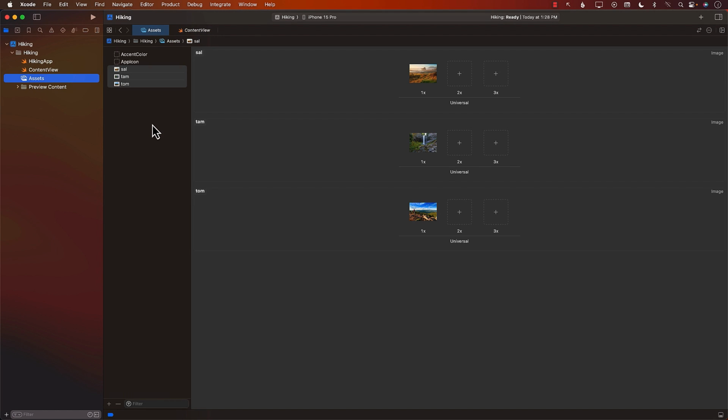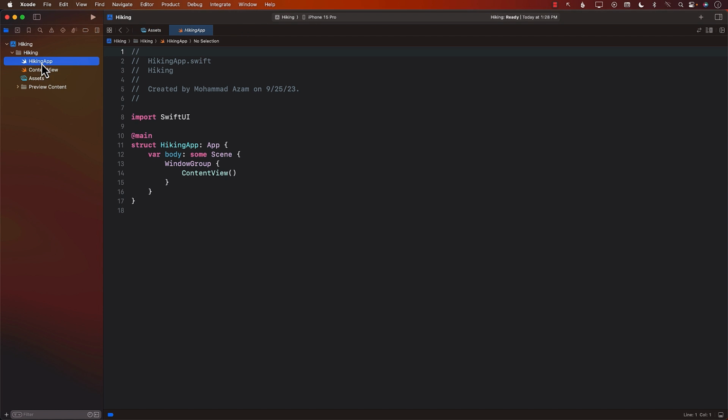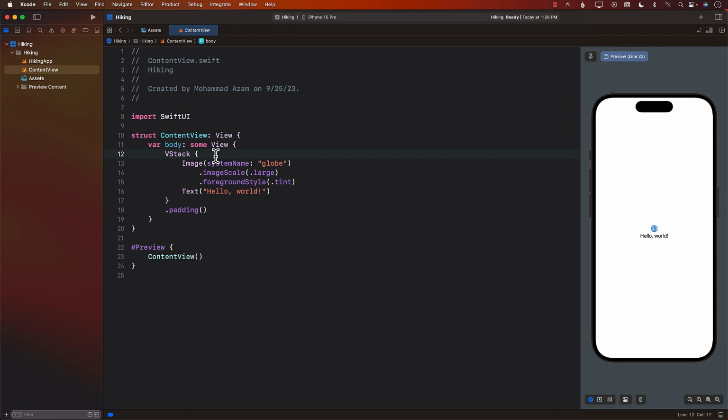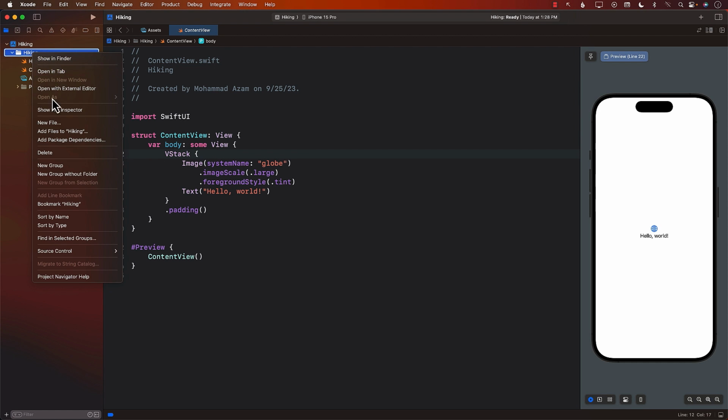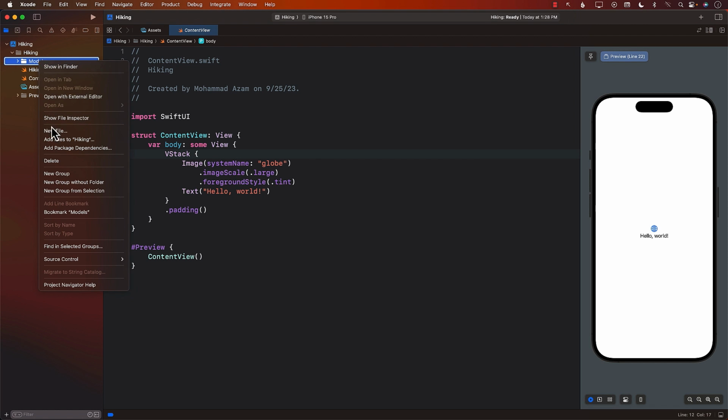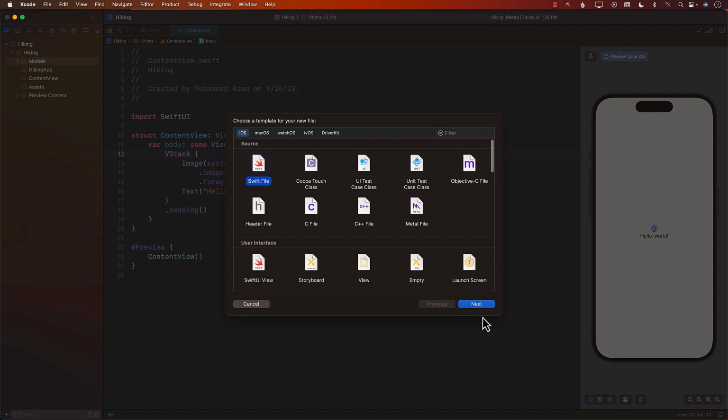In the assets folder, I've already added 3 different hikes, and images are associated with them, like SAL, TAM, and TOM, short names for these different hikes. Now, if we want to display these hikes' information in our application, the first thing we should do is represent the hike with a model. So I'm going to go ahead and create a new group. I'll call it models, and inside the models, I'm going to add a new file, and we'll simply call it hike.